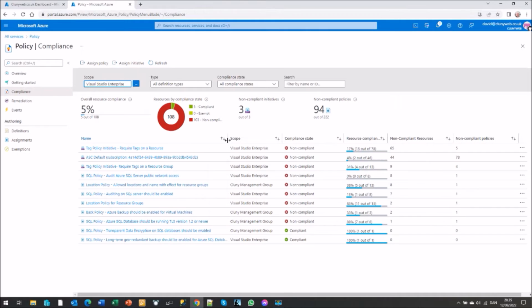So let me pull this out a bit so we can see the names of the policies. Up here is a little graph that shows you that, not surprisingly, most of mine are non-compliant and there are very few that are compliant so far. So if we choose one of these policies, auditing on SQL Server should be enabled.